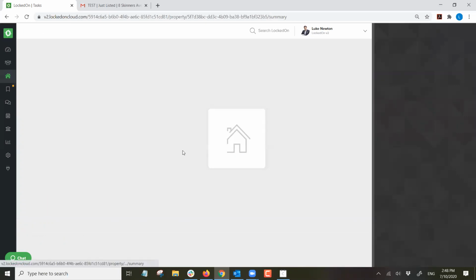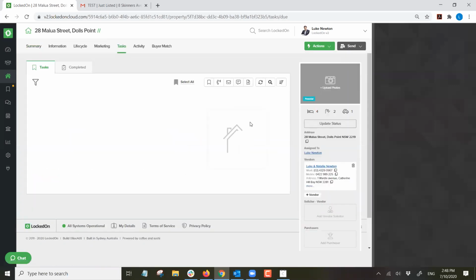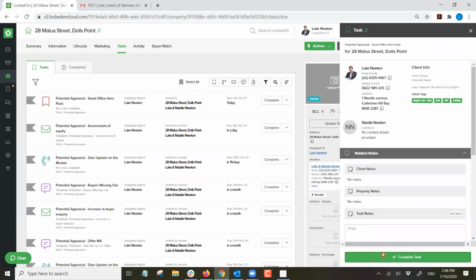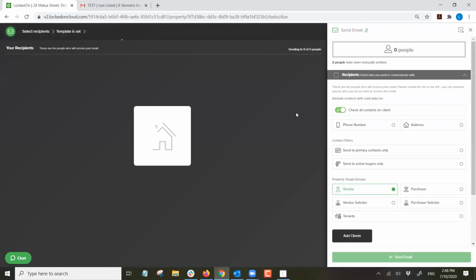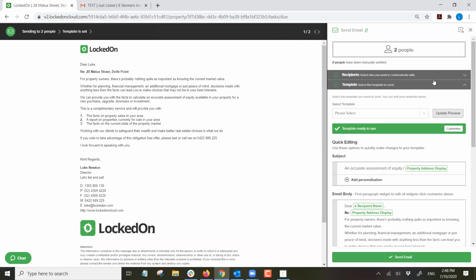Now, if we go back into my 28 Malua Street, you can see the SMS has been sent. In the tasks, we can just manually complete these. We can say that we've completed that task, and then we can just say complete. And let's pretend that we've done a few of these options. There's my email due in a day. If you wanted to manually do it, it would open it up, show you the exact preview of what's being sent. You can make any changes to that and then send it.